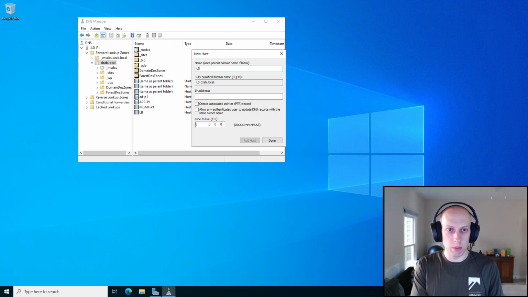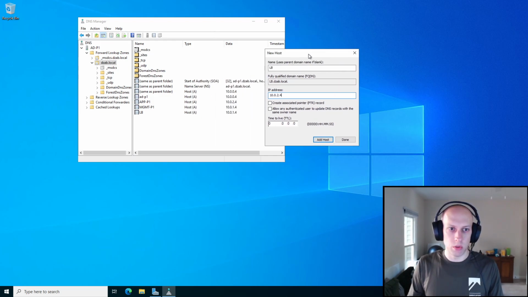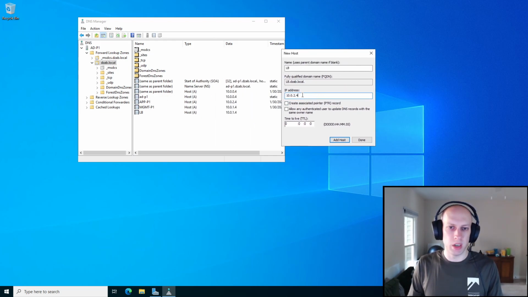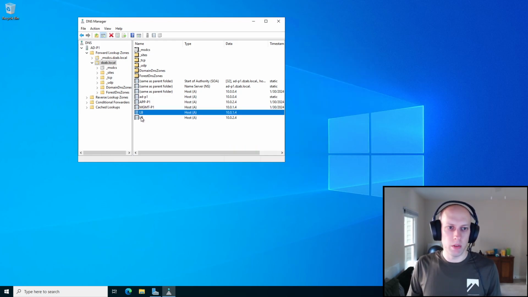We're going to add the same name and then use our second IP address, which is going to be for our app P1 server. To make this work, I could just have blank IP addresses in there, but I want to be able to do a ping test and get a live result. So I'm going to do that, and that's it. So now we have 2 records. Both are named LB, but they have 2 different IP addresses.